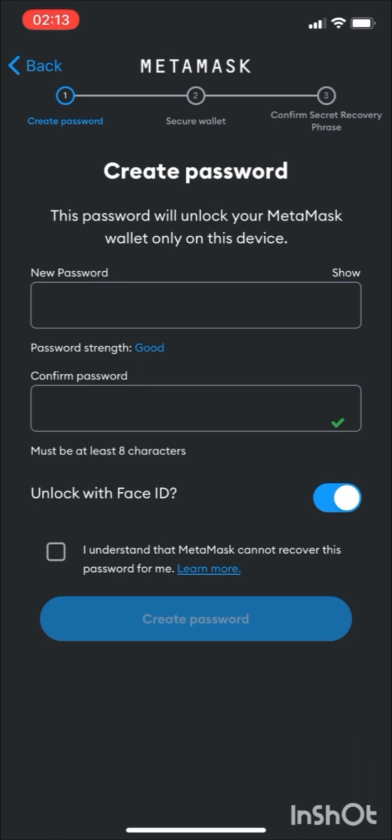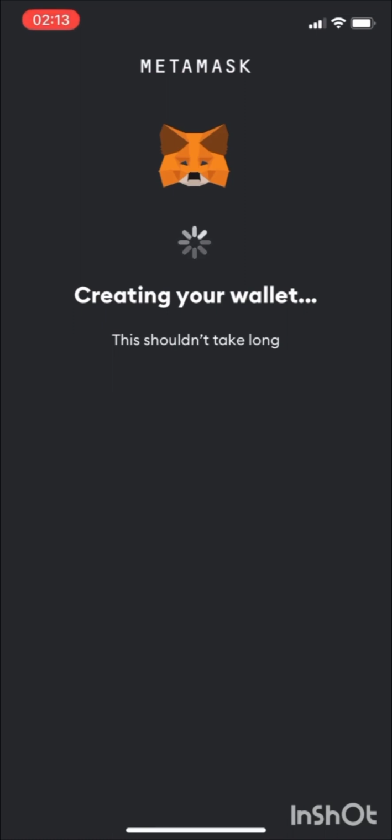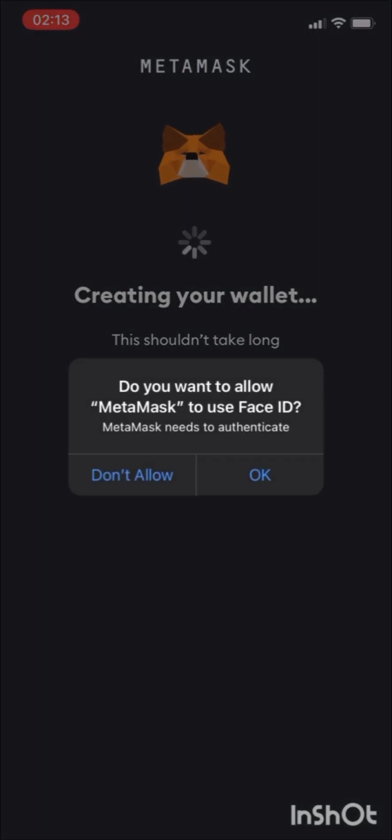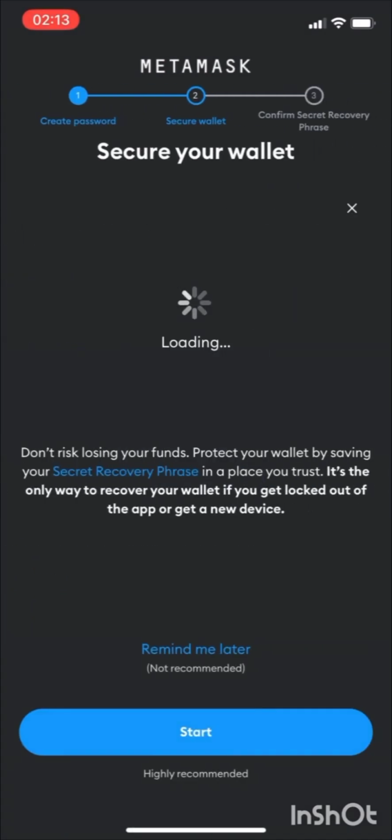So after creating your password, you have to check on this box over here. Then you click on create password. Then you wait a few seconds. Then this page comes. Okay, let's click on OK. Click on OK over here. If you're using thumbprint, it's going to work.